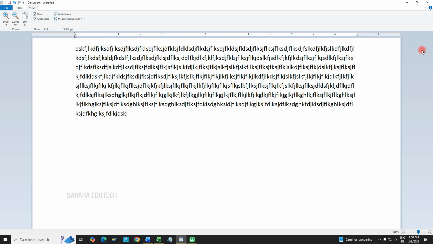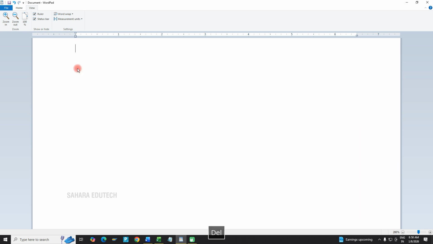Okay, so this is nothing but wrap to ruler. When I apply wrap to ruler, the text will wrap automatically up to the ruler. If I take window, it will wrap to the window, meaning whatever the window size is. When I click no wrap, it never comes down, it goes in a single line. If you don't want it, I am going to select this and delete it.